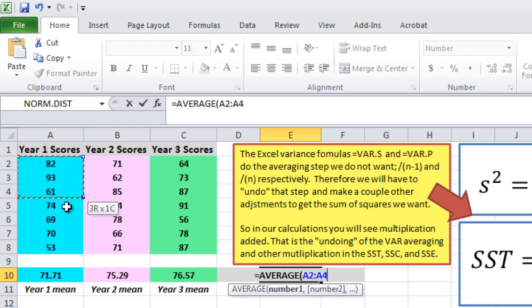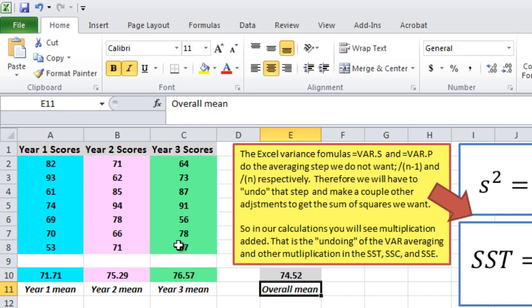And then we'll select all 21 scores in our data and hit enter. So now we have our overall mean of 74.52. So again, using Excel, we did hand calculations of all 3 column means and the overall mean, which of course we know we need to do this type of problem.